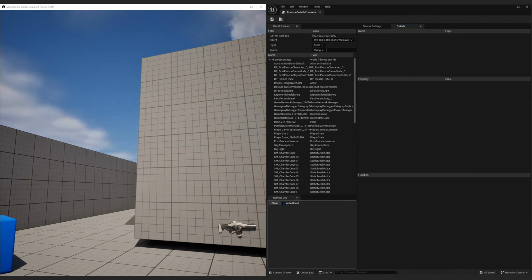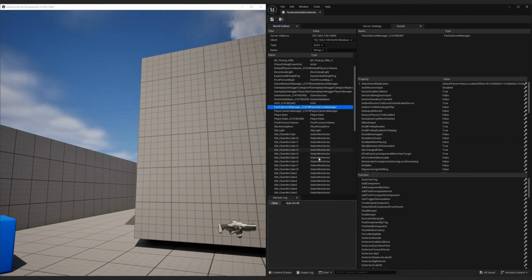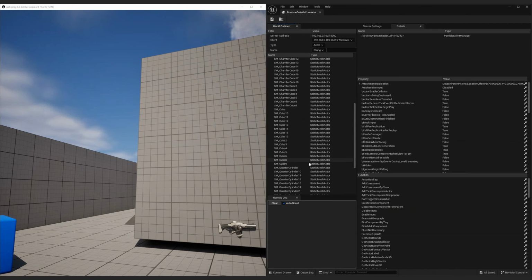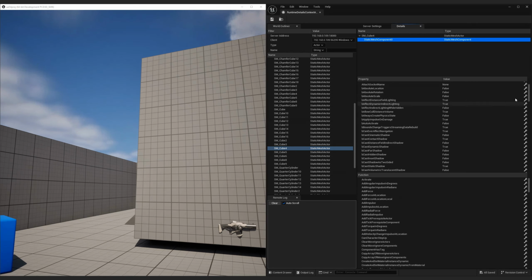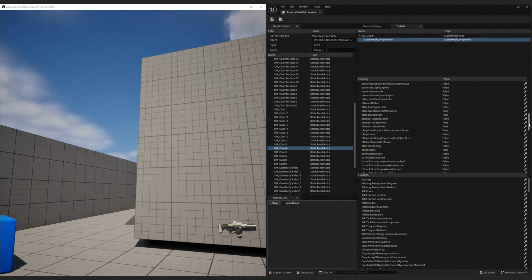Now, we're going to change both the model and the material of a cube. First, I need to find a cube in the object list. Here it is. Now, in the Properties panel, I can see its components. I'm looking for the static mesh component because that's what holds the visual mesh and materials. Let me click on that to select it. Now on the right, I'm seeing all the properties of this static mesh component.